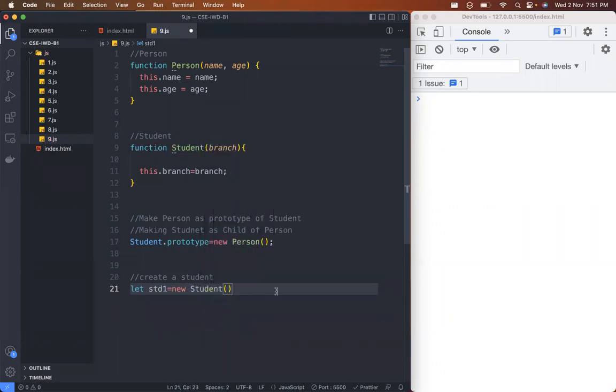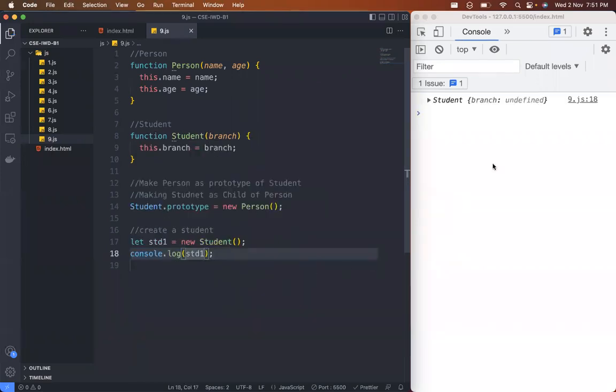I've created the student and I want to print the student object. So let me write std1, save it. Now you got an object here, branch undefined, because I have not supplied the value. If I supply the value, I can get it. Branch is here.